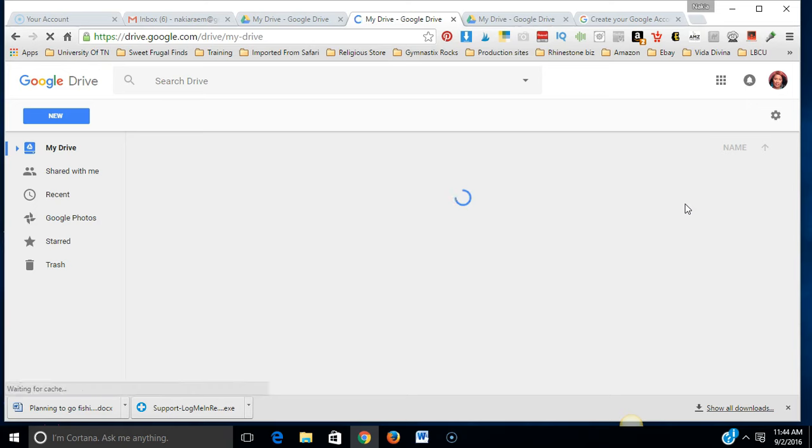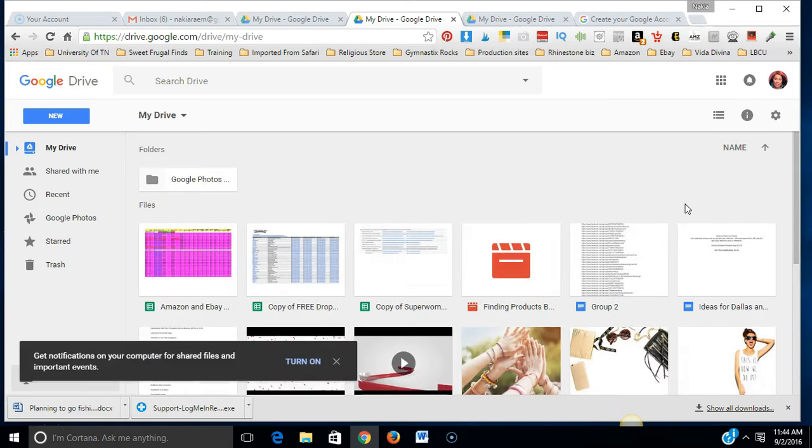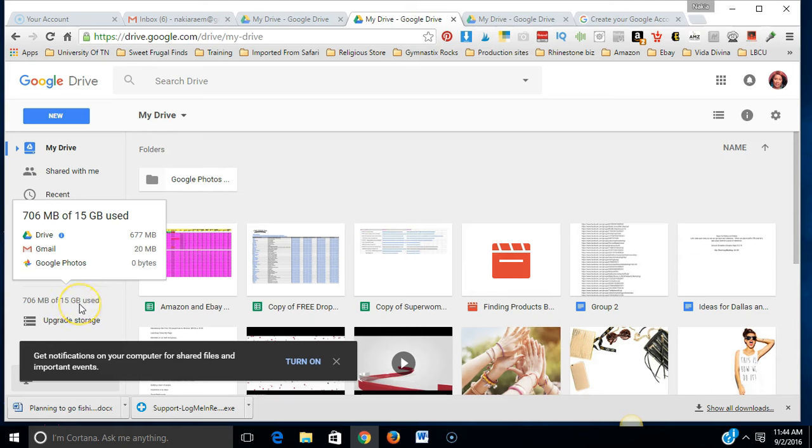Google Drive can house documents, spreadsheets, pictures, all kinds of information. You get a total of 15 gigabytes. It looks like it takes your Gmail, your Drive, and your photos into account. I guess it includes my photos in there, because I don't see any bytes for the photos. But I have 706 MBs out of the 15, and you can upgrade your storage. But that's quite a bit of storage.